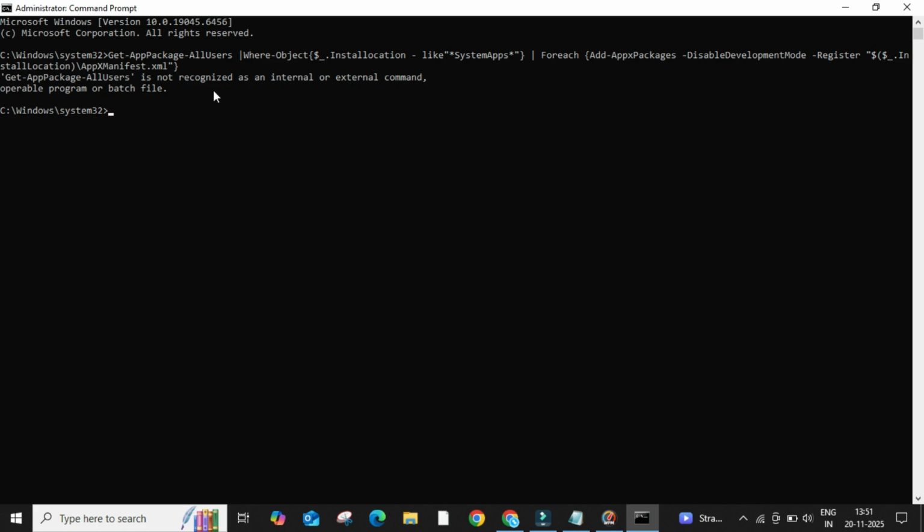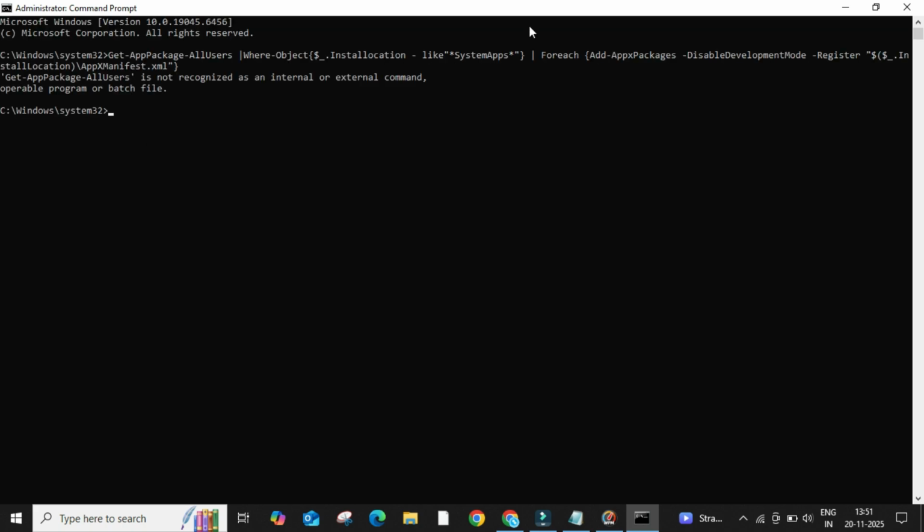If cmd completes the process smoothly, try opening your EXE file again. But if cmd shows errors or the issue is still not fixed, then move on to the next method.